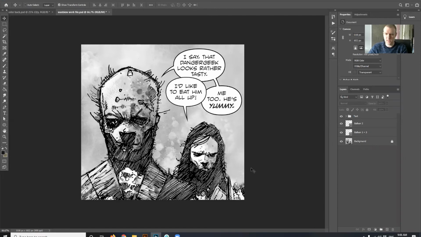So let's get going. And we've got our panel set up here. As we can see, we've got some rather hungry looking zombies. And over here in the layers panel, we've got all our elements. So we've got text all in a folder there, just to keep it nice and neat. And we've got our bubbles below.